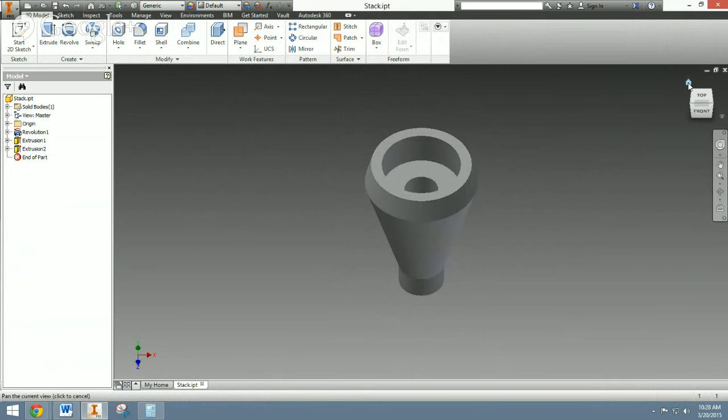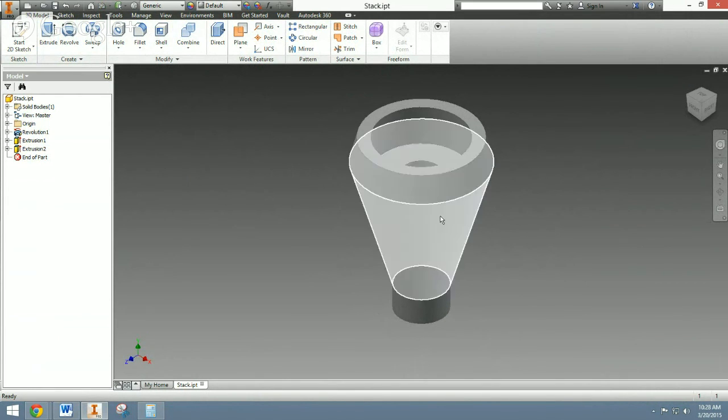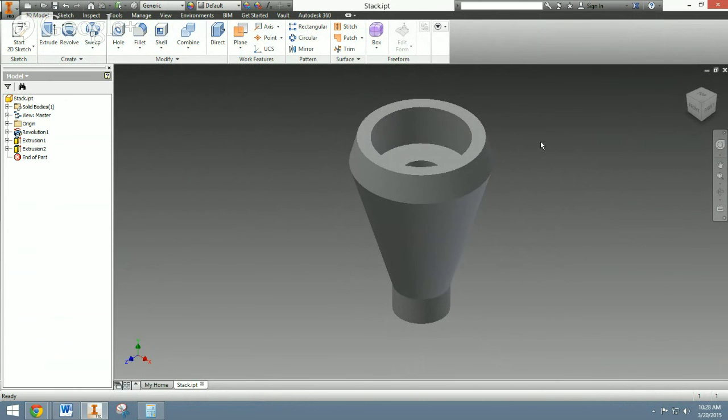And that's our smokestack. Not too tough, as long as we know our revolve function. And if we learn just how to make a picture that looks about like our part, and then just dimension it the way we need to.